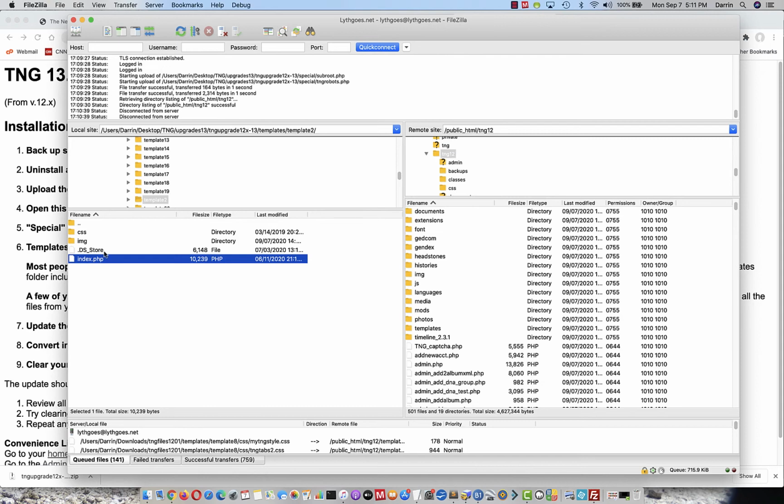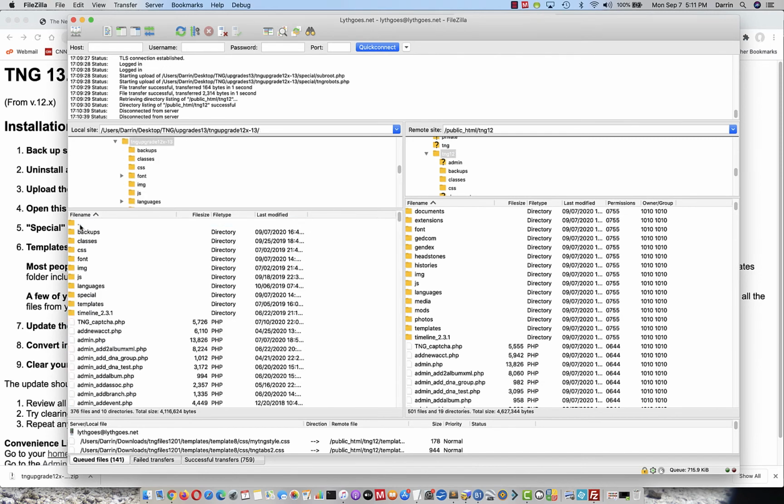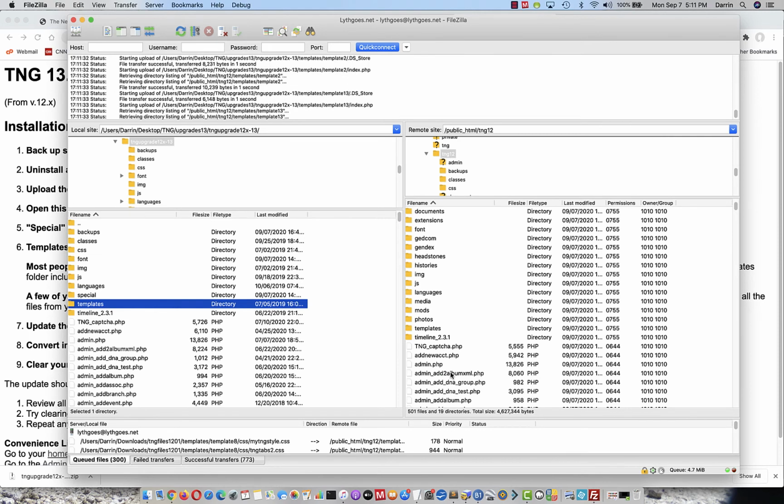And most people haven't done anything like that. So if you're most people, all you have to do is grab this templates folder and drag it over, upload the whole thing. That will not overwrite any of your template settings, anything you've entered there, including images that you uploaded before. Those will all still be there.